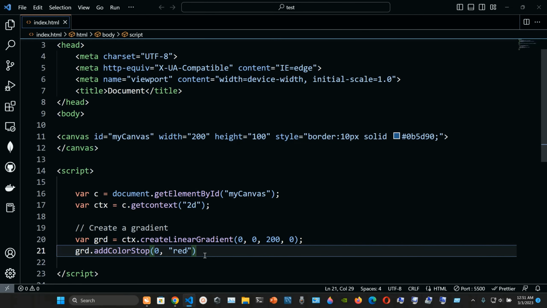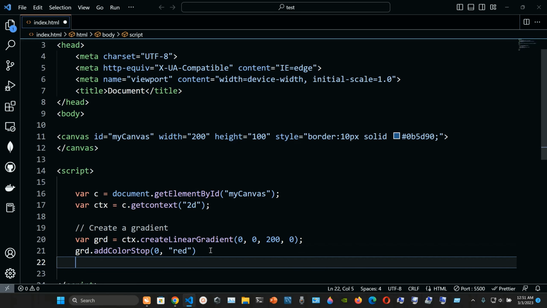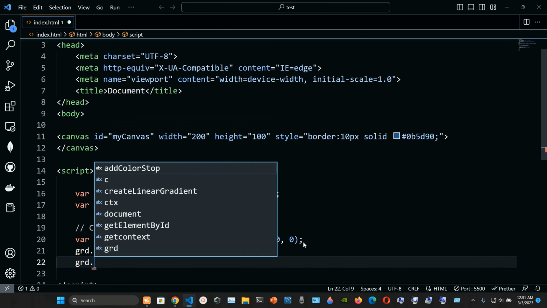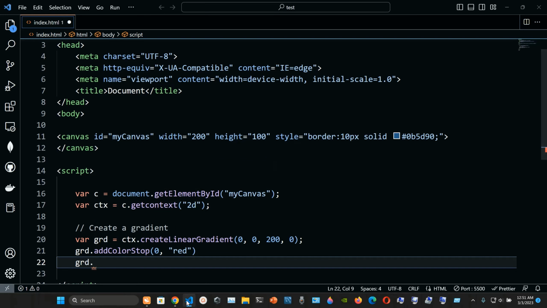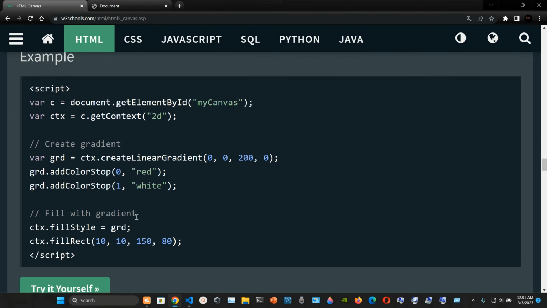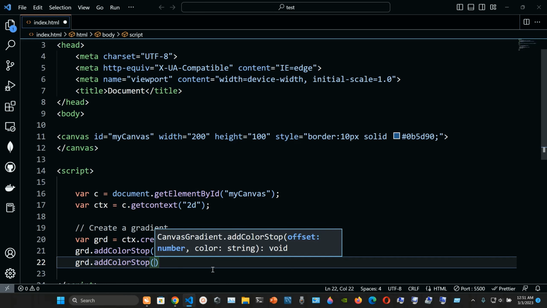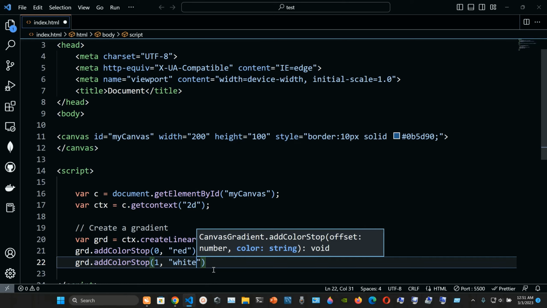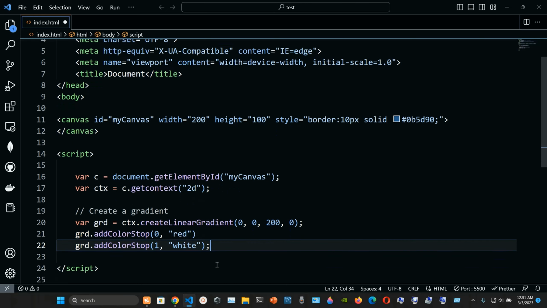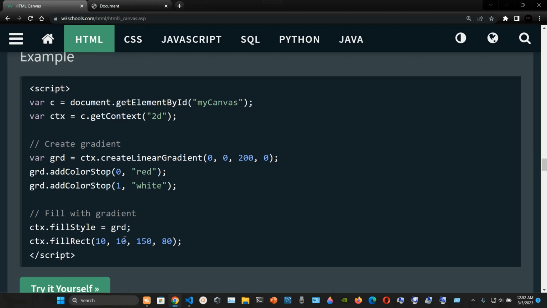Now we're going to have the same piece of code, addColorStop, but this time it's going to be white. Inside of the parentheses we're going to have the number first, which is going to be 1 this time, and then we open double quotes, and this time it's going to be white. We're going to save it. We end this statement with a semicolon, and now we're going to fill with gradient.